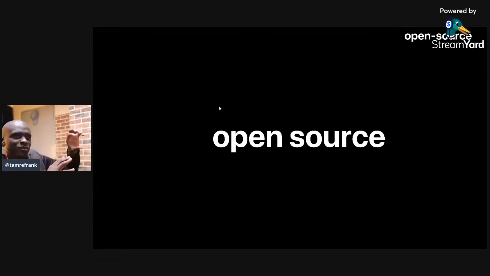Now we do understand what Git is. Now we do understand what version control is, in terms of different versions and how you control them and things like that. So now we have open source, and that's what we are actually talking about today.